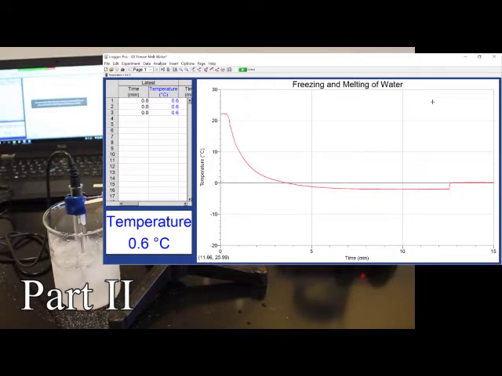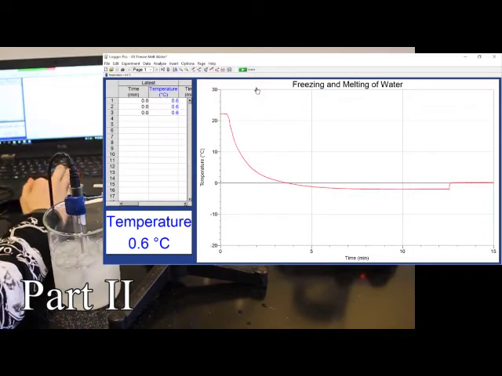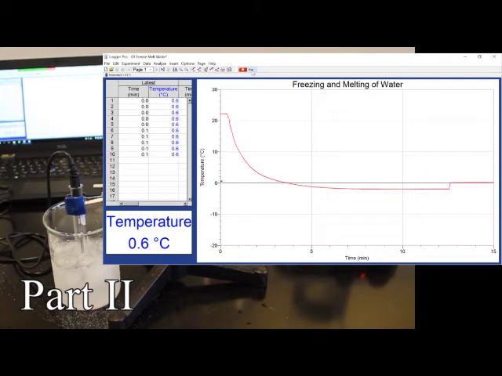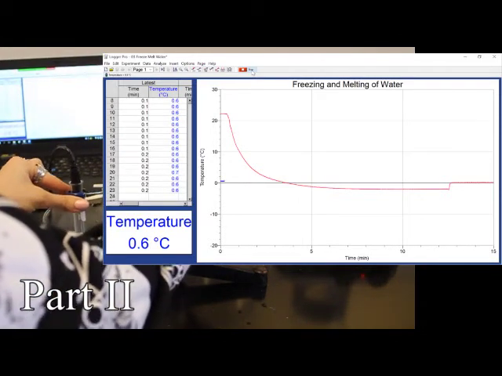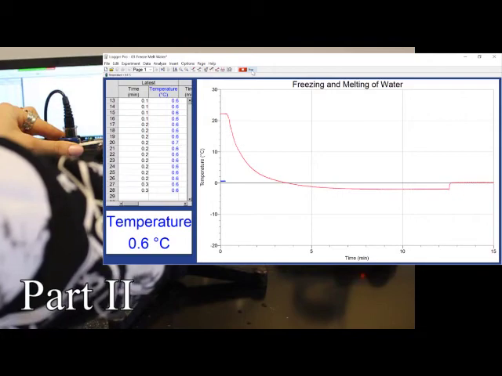Okay, I'm starting part 2 of the lab, melting, and I already stored the latest run from part 1. I'm already recording this plot, so I click collect. The data is collecting. Now raise the test tube above the ice water bath. I'm raising the test tube.